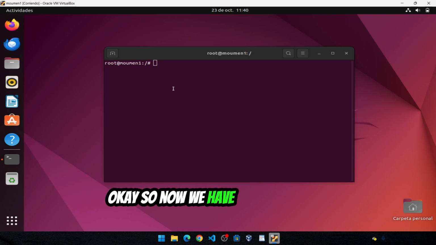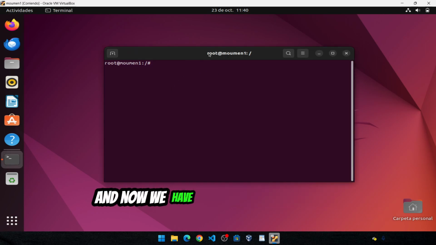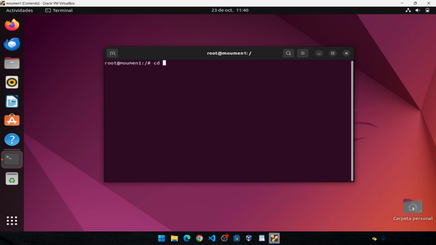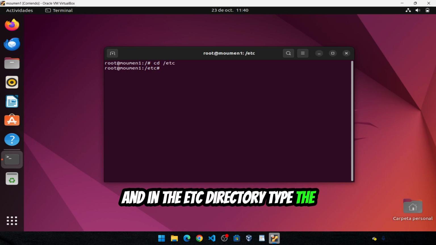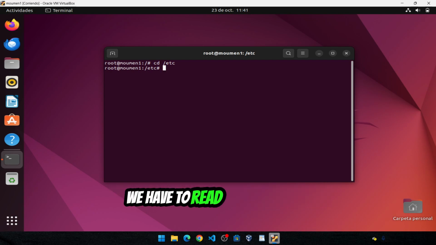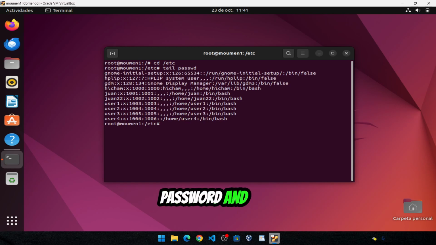Okay, so now we have tested John, and now we have to look at the two files that are in the etc directory, the etc passwd and the etc shadow. So we have to put the following commands. First of all, we have to enter the etc directory, and in the etc directory type tail followed by the name of the file. We have to read it like this: tail passwd. And here are all the passwords that we have.